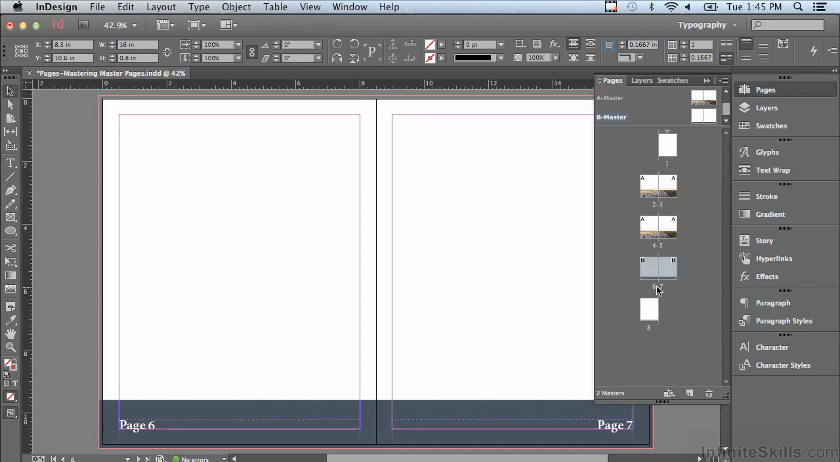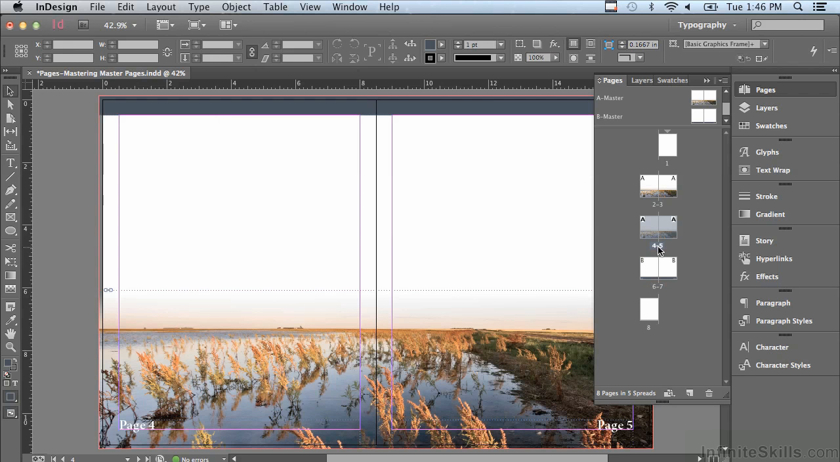Let me double click on pages 6 and 7, and it has the page numbers 6 and 7. And if I double click on 4 and 5, you can see the page numbers didn't move. So that is really cool. Now, what if on certain pages I didn't want a master applied?